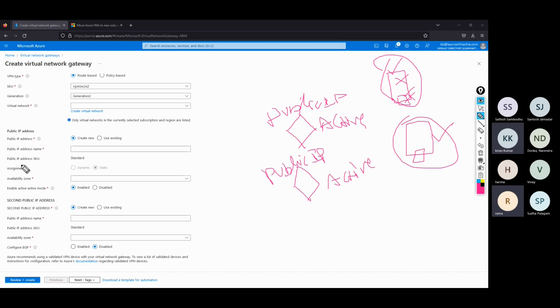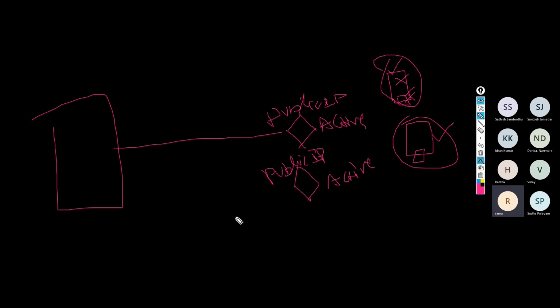Same like from on-premises to Azure platform needs to be communicated. Suppose only one virtual network gateway is active and available. Are you getting the redundancy here? This is a single connection. No. So what is required? From on-premises to Azure platform, one more connection is required.